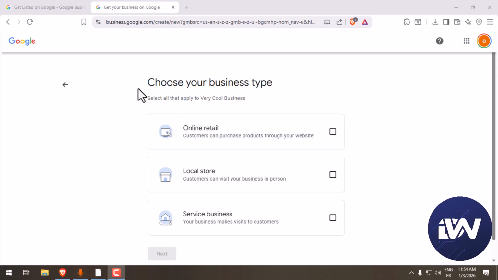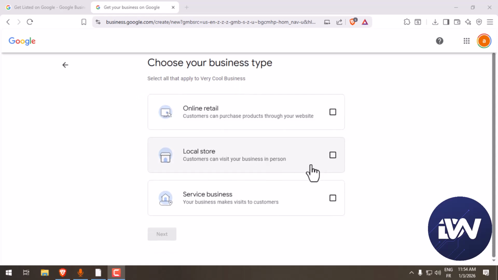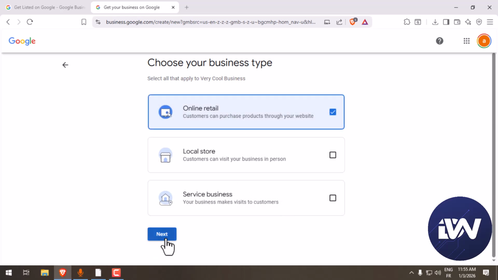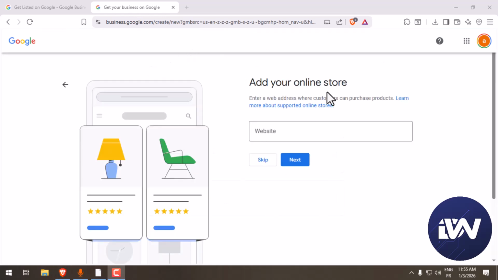On the next page, choose what your business type is, if it's online retail or local store or service businesses. For example, I'm going to choose online retail and then press on next. If you chose online store, you must add a website. If you don't have one though, you can just press skip.